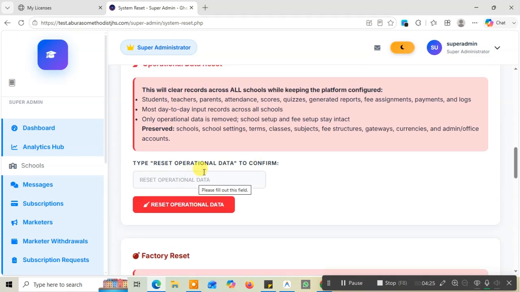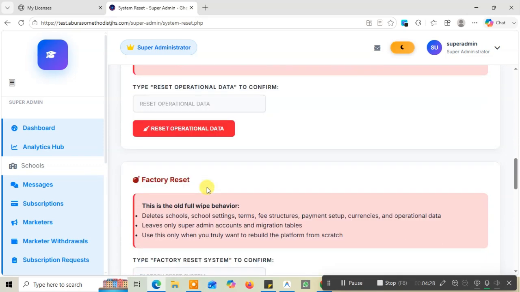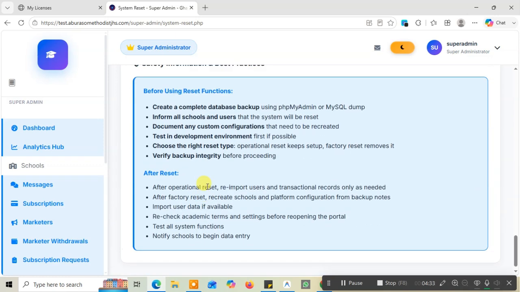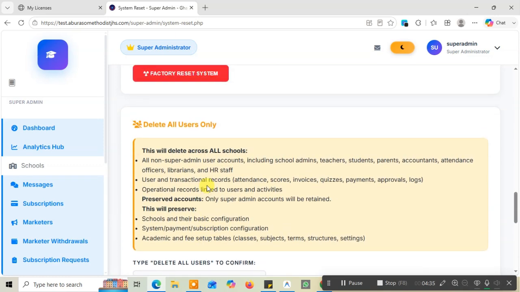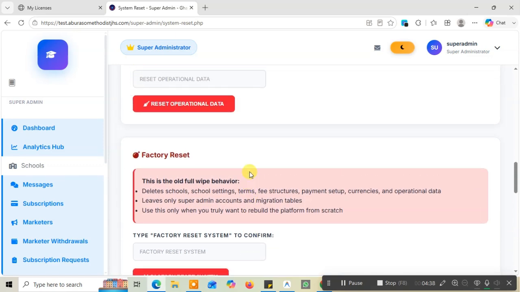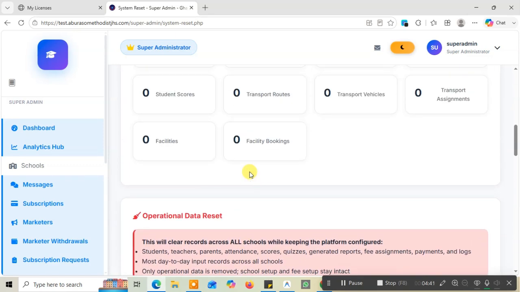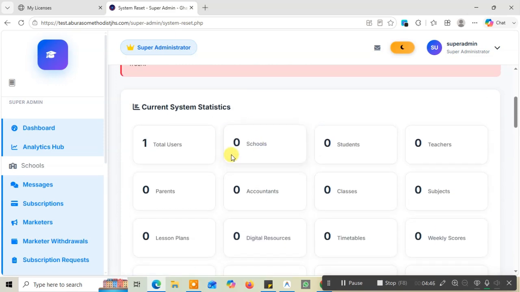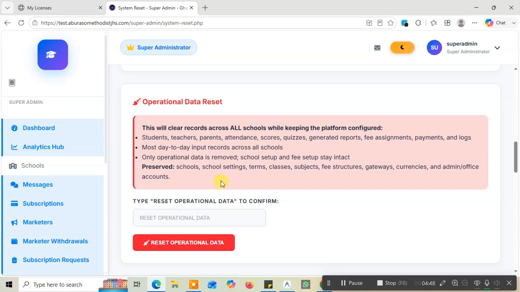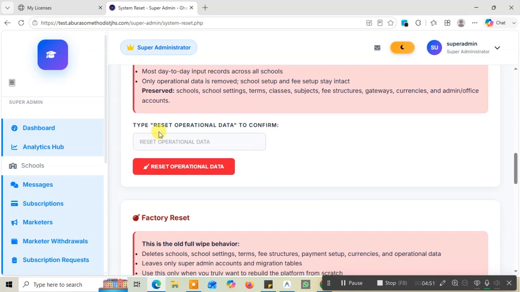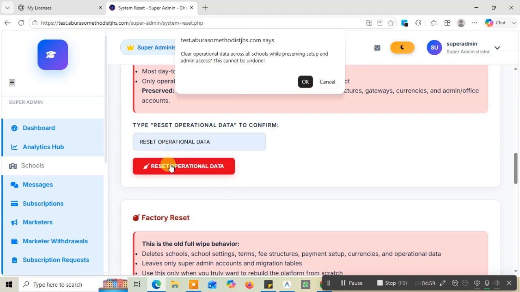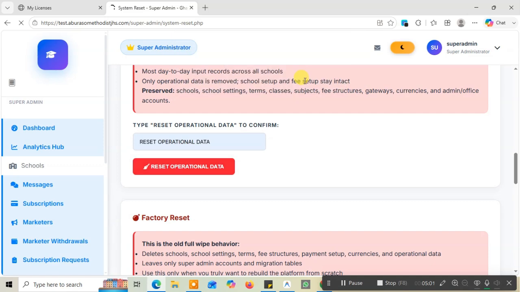Let's see. Now this is operational. I think it's not here because we have deleted the school, so it's no longer here. The next one is operational data reset. There's no data, as you can see from here, but we need to do that. Make sure here you select that operational data, you enter reset operational data, then you click reset. And that one too, you may get some error.